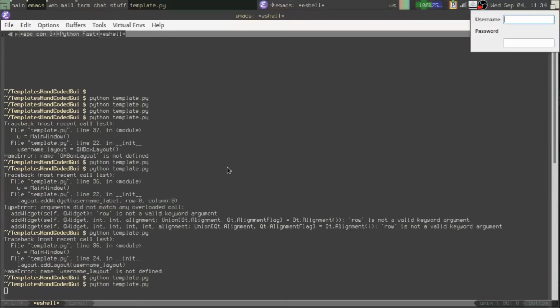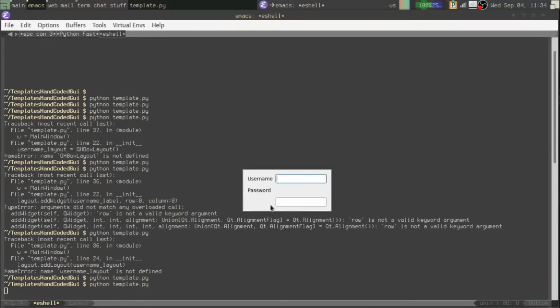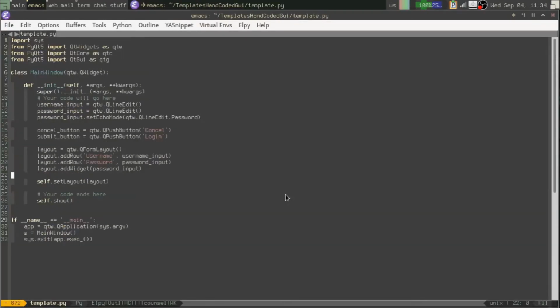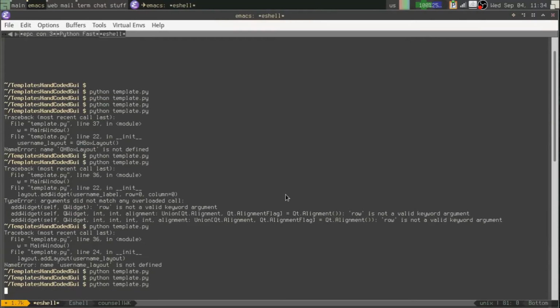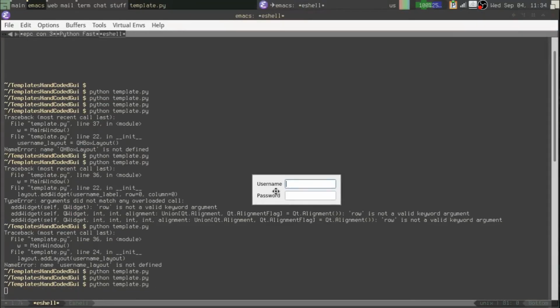Again, let's try our file. Oh, and we've got something going on here. Let's see what's going on. Oh, yes, we don't need to add our password widget twice. There we go. Perfect.